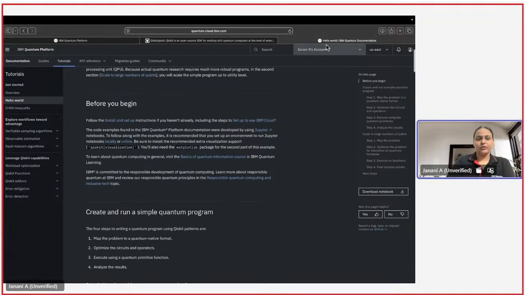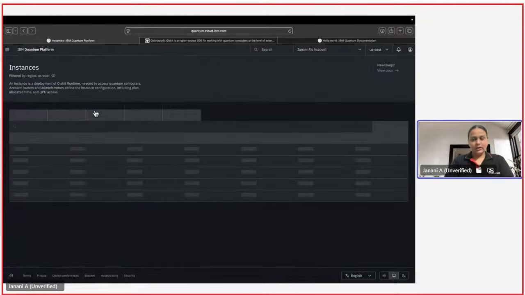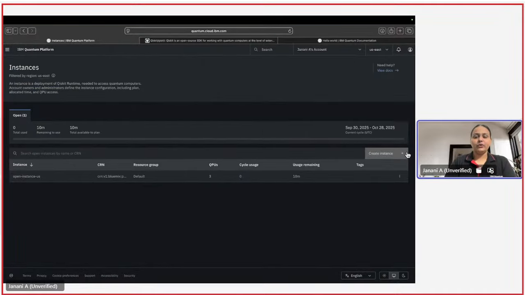First you need to also make an IBM Quantum platform account. The way you need to do it is mentioned in the Qiskit 101 notebook, which will be provided to you. But once you log into your IBM Quantum platform, you need to create an API key. Then you need to create something called an instance. So here, if you say view all, initially you won't have anything, but you have to say create instance and create your instance.